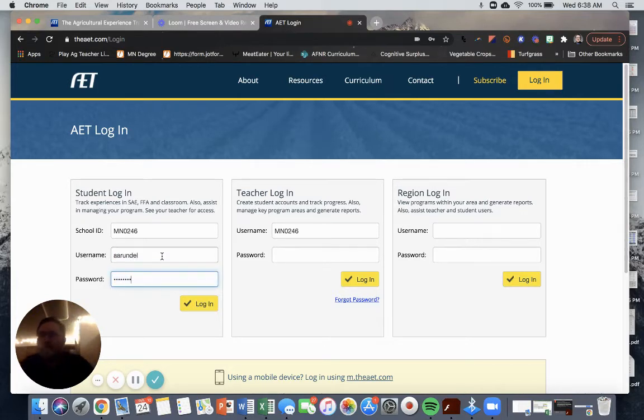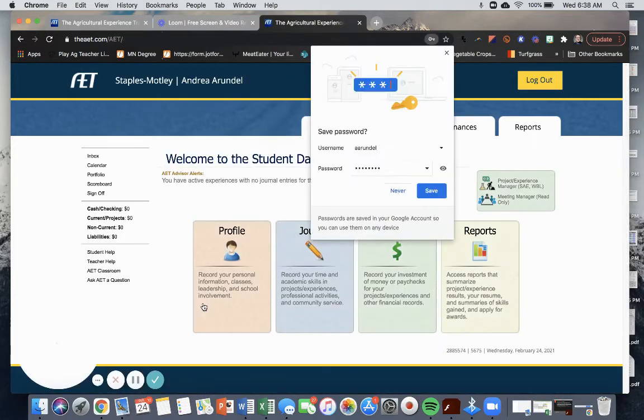So your school ID, as you can see here, is going to be MN0246, all capitals, and your username and password should be the same. It should be the first letter of your first name and your full last name, all lowercase, so A. Arundel for Andrea, for example. Then you'll log in, and you should see a screen that looks something like this.